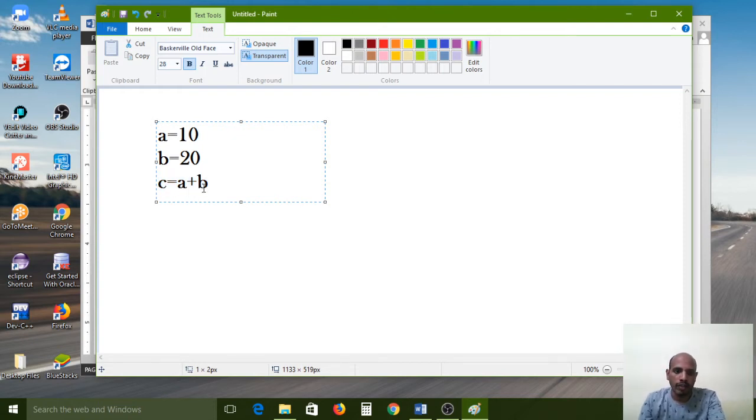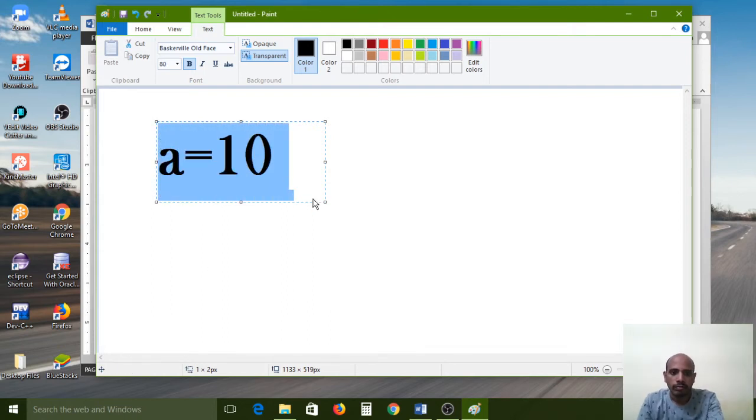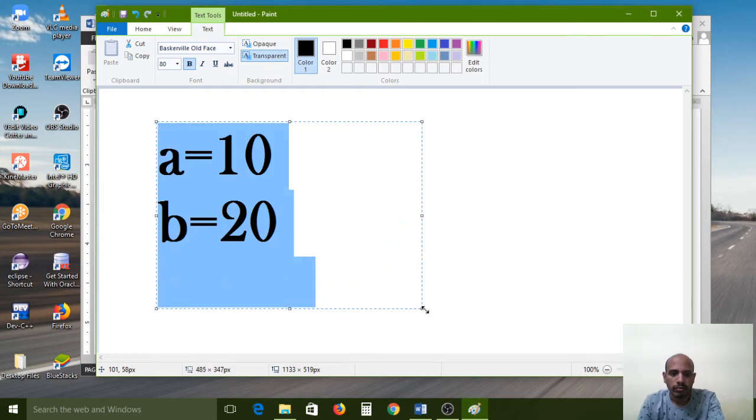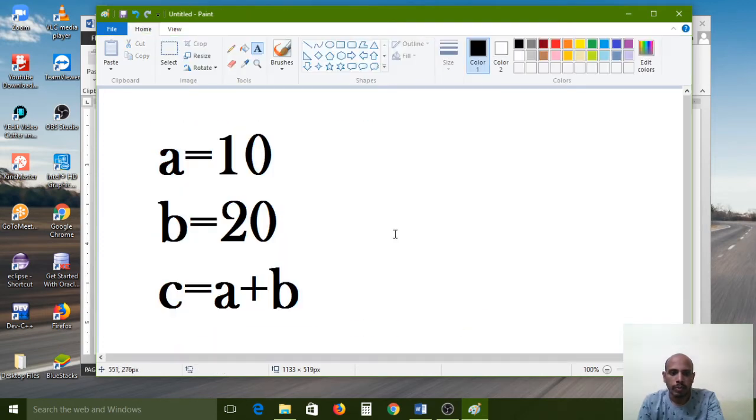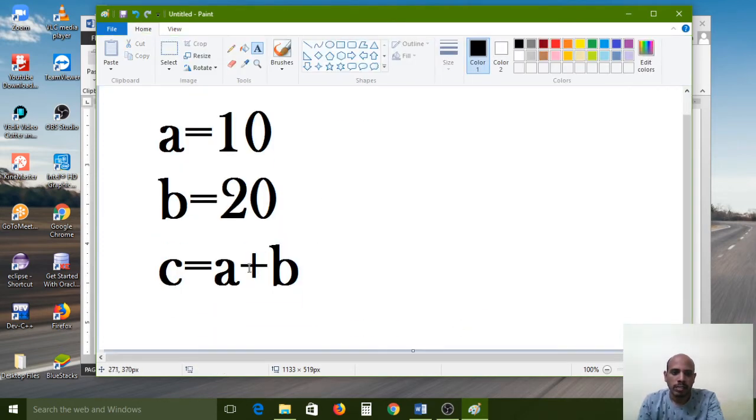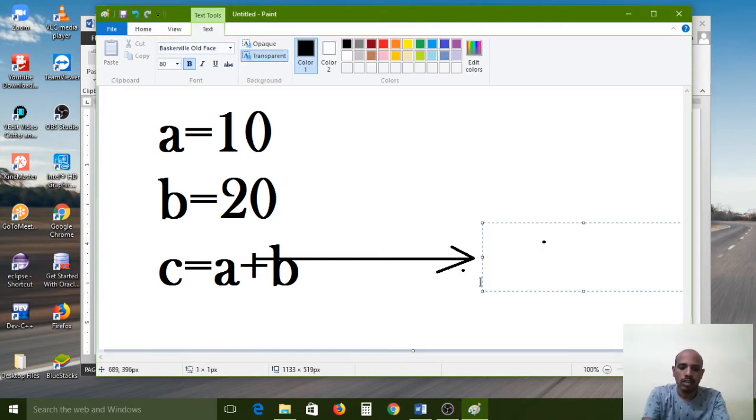Here all of you carefully observe. In this addition operation, the plus symbol is the operator symbol. Plus symbol is the operator.